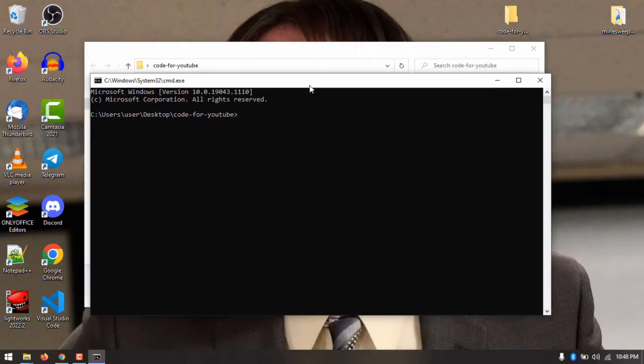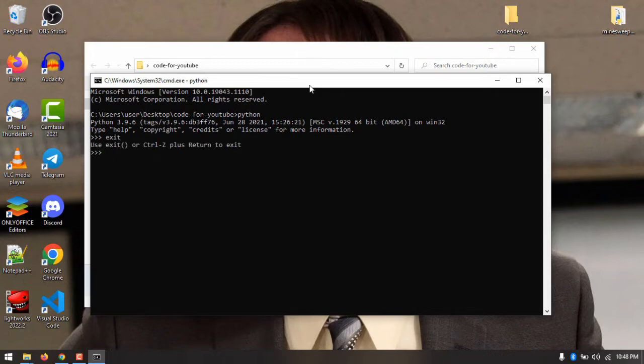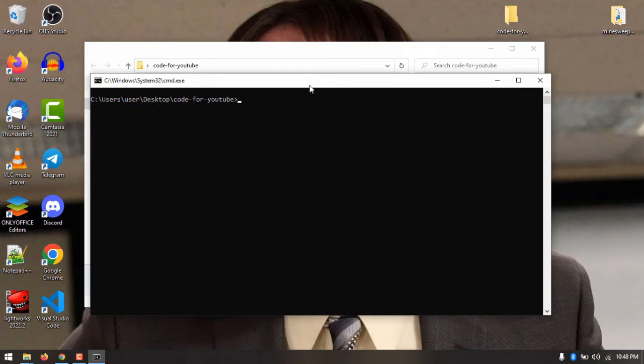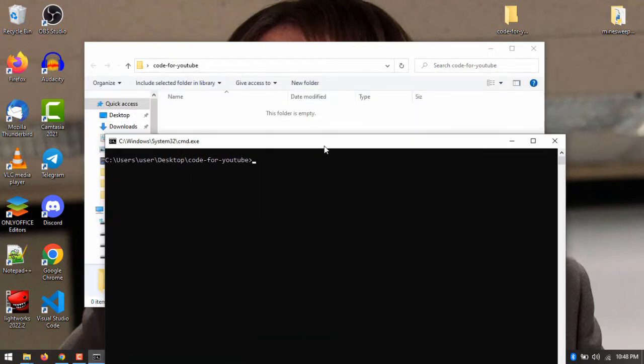Let me just check which version of Python I have right now. I checked, it is Python 3.9.6, which is all right. Okay, so in order to create a virtual environment, we need to enter the command python -m venv. For now, let's just hit enter and see what this outputs.